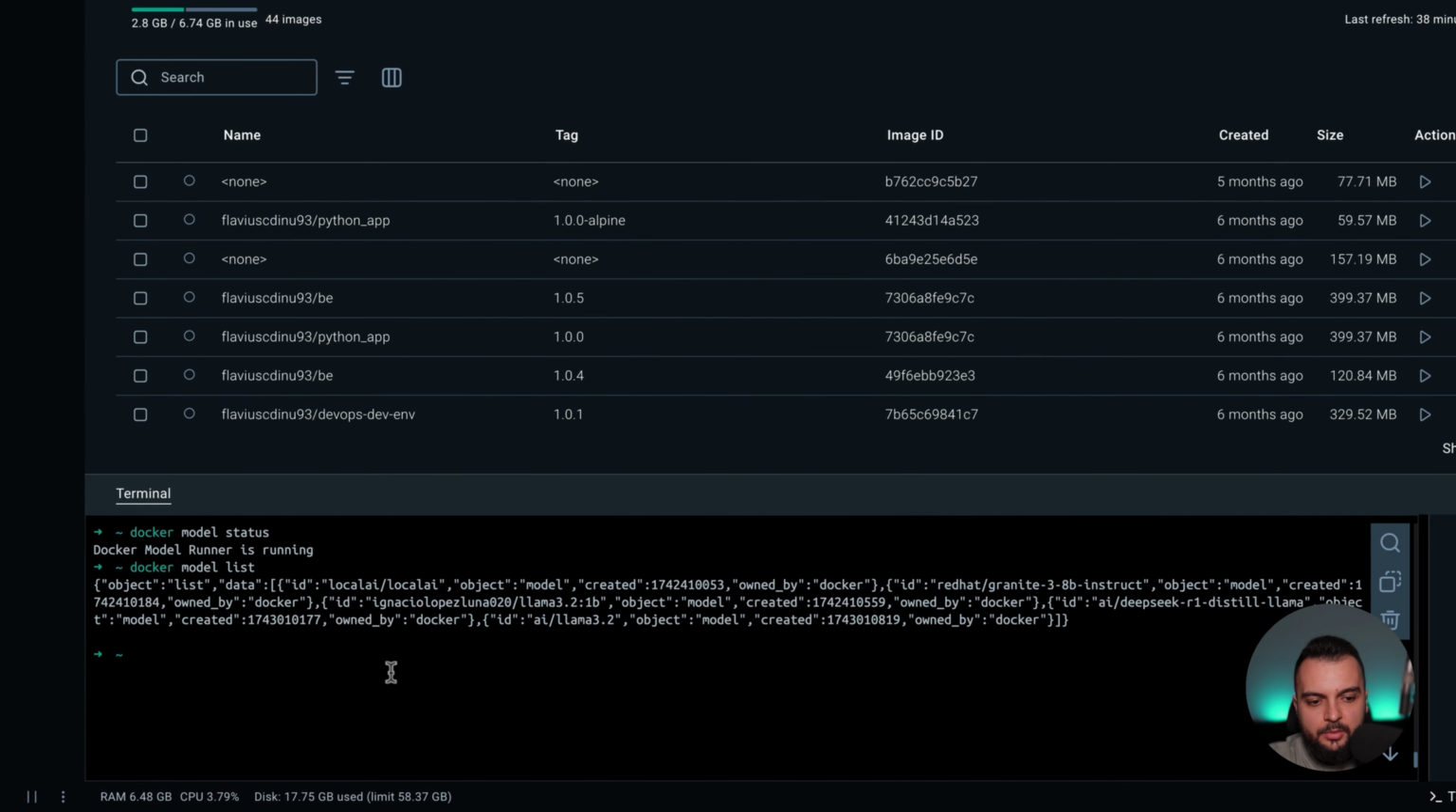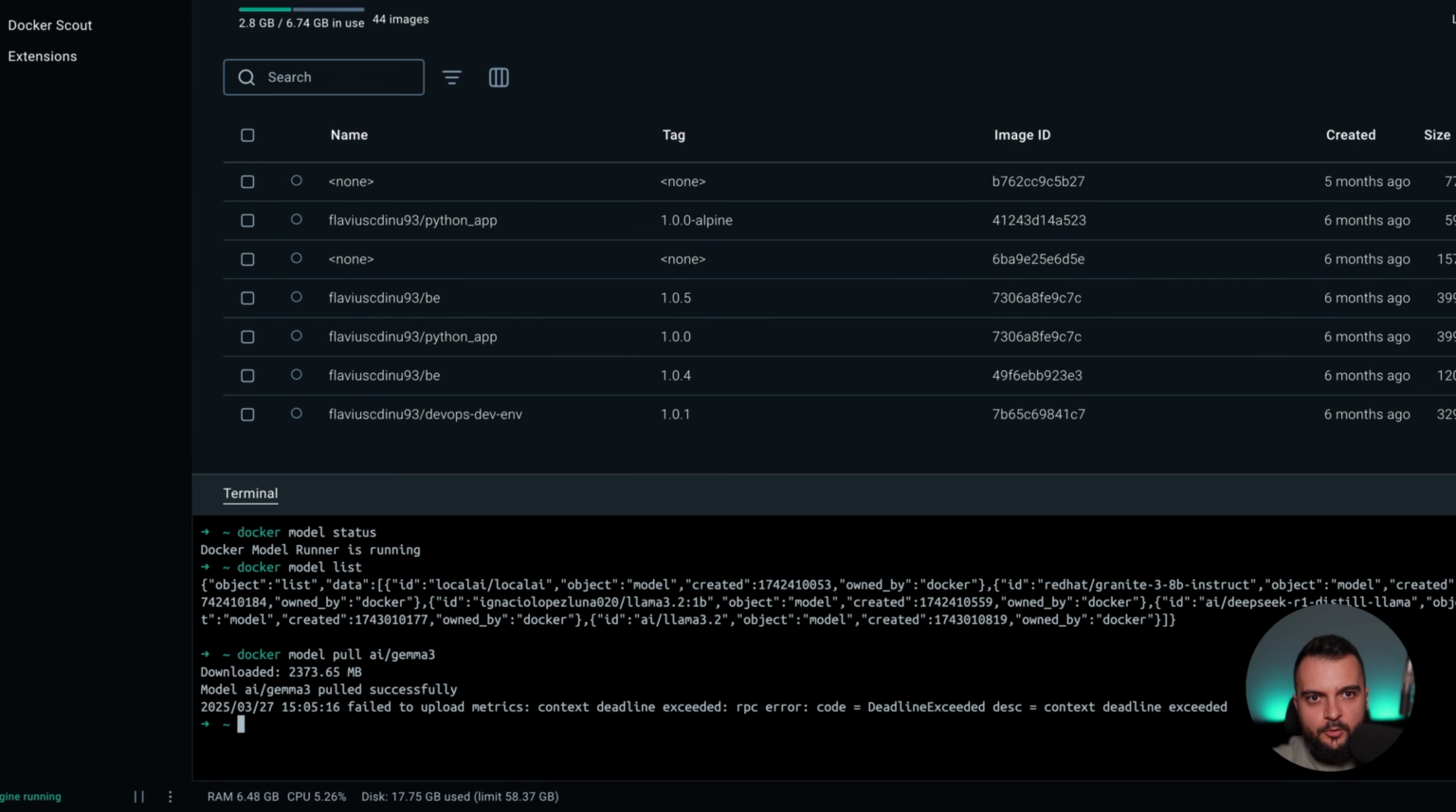Inside Docker Desktop, in order to pull a model, you're just going to run docker model pull and add the name of the model. The model was pulled successfully.